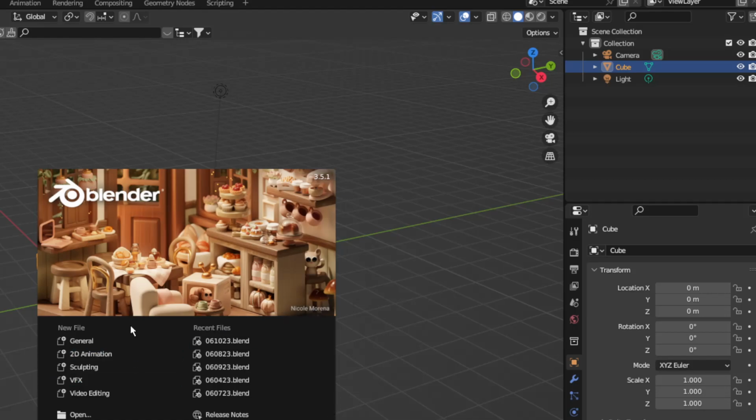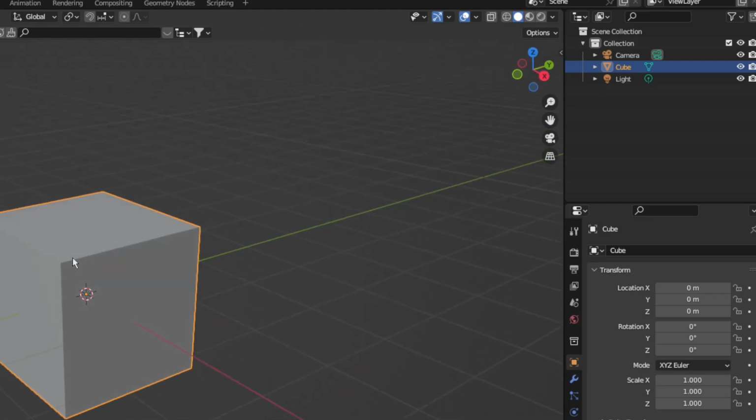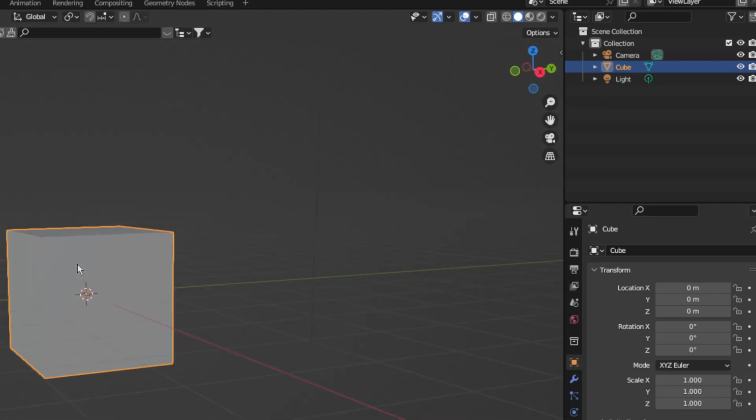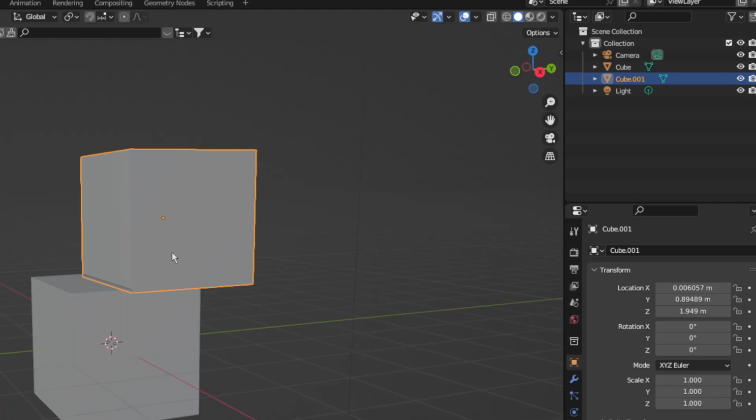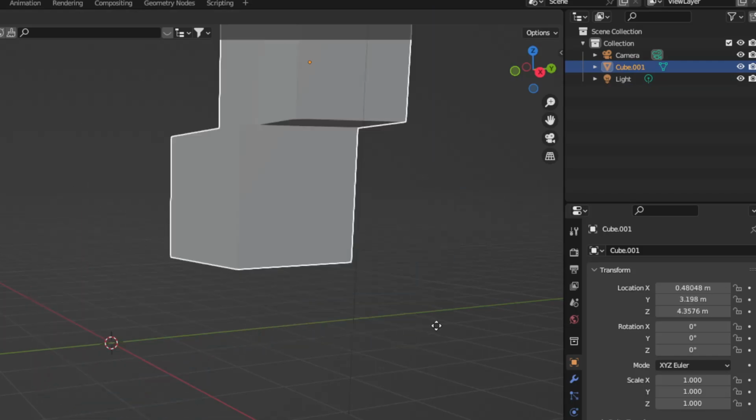Okay, so I'm trying to work on this NFT project. So let me go on general and honestly, let's do this. Let's do Alt D. Let's make a copy and kind of do something like this. And then let's just join these together. So let's do Control J and join them. So now they're one object.